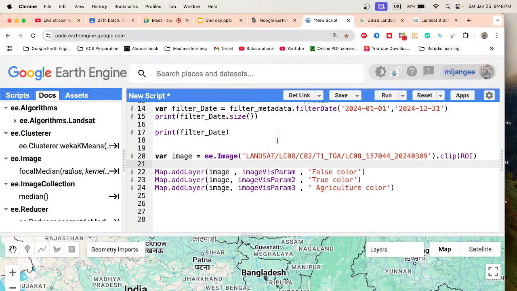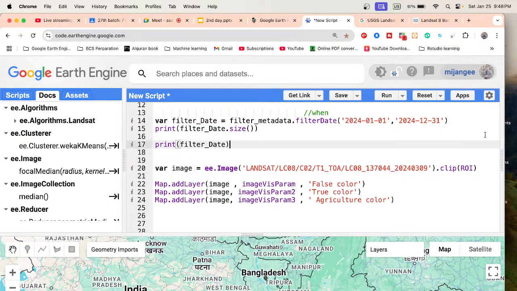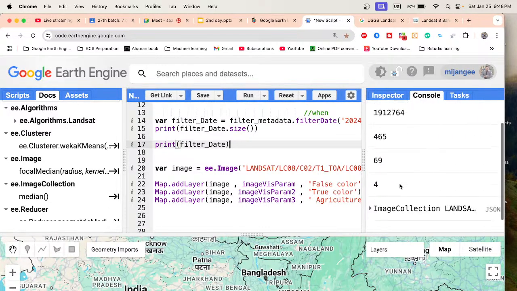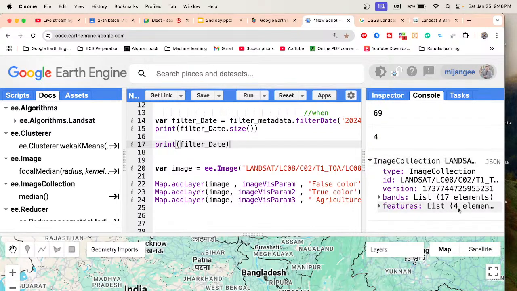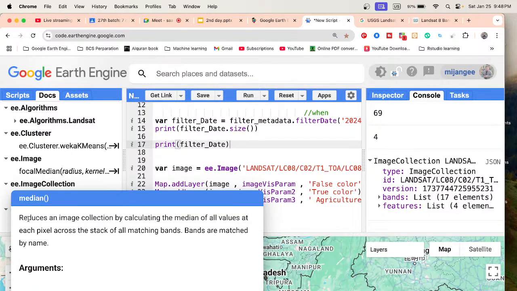Suppose I want to create this median composite and I want to use a total of 4 images. You can see it's a total of 4 elements, mainly 4 images. So I want to use all 4 images and create this median composite. How does it work? Basically you can see it reduces an image collection by calculating the median of all values at each pixel across the stack of all matching bands, and bands are matched by name, mainly B1, B2, B3, this type of name matching.